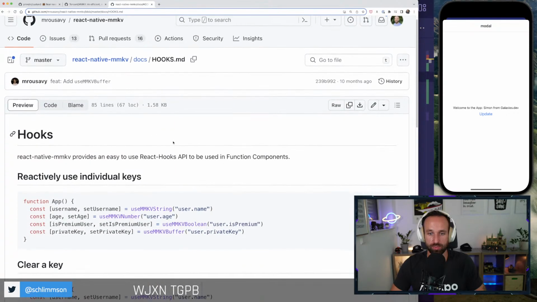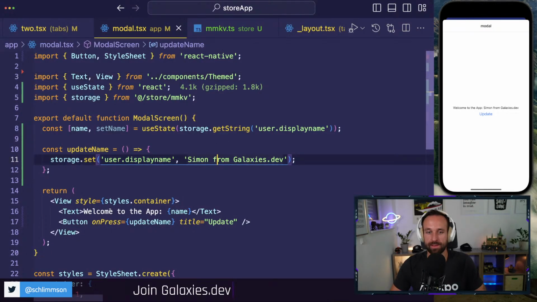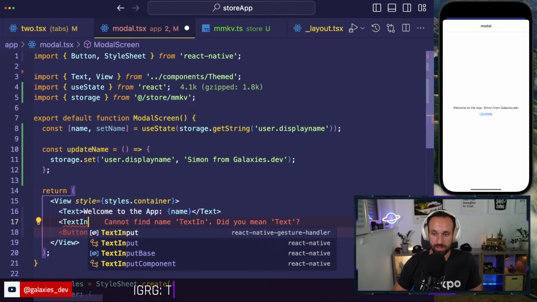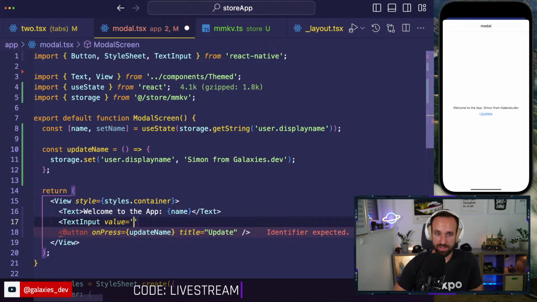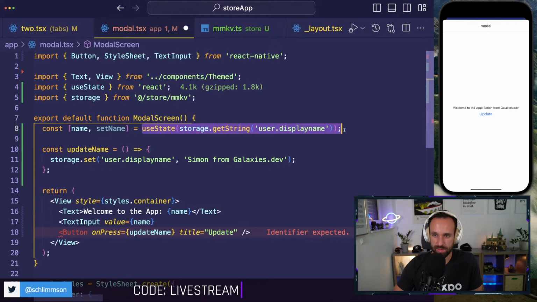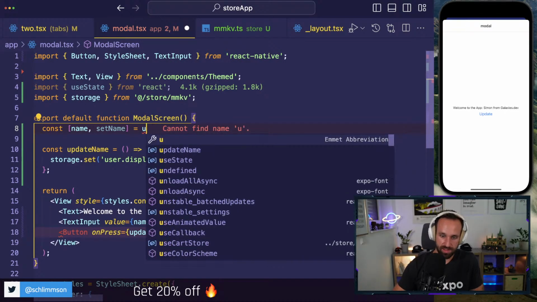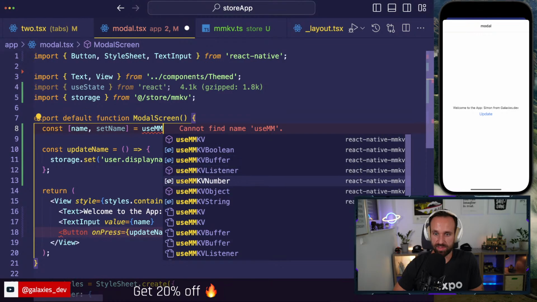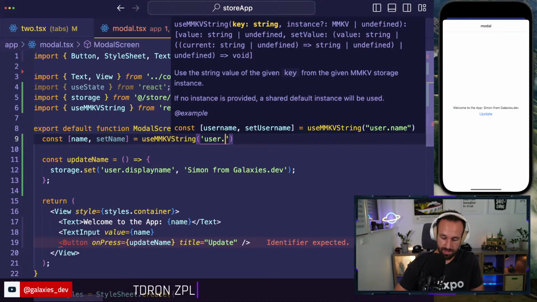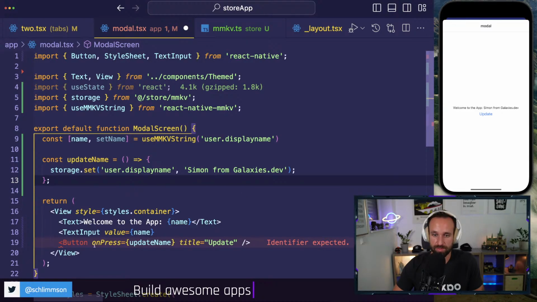Under hooks, we're gonna probably see, yeah. Oh, that's interesting. I haven't used that one before. Let's see. Let's quickly do this. Let's do a text input. Text input value is going to be my name. So that's going to be a bit more complicated, I guess. Use MMKV string. Key is still user.displayName. Let's just not do it with a button, with a text input.